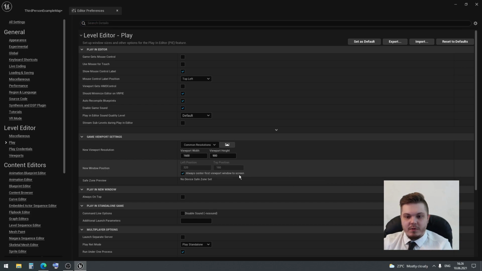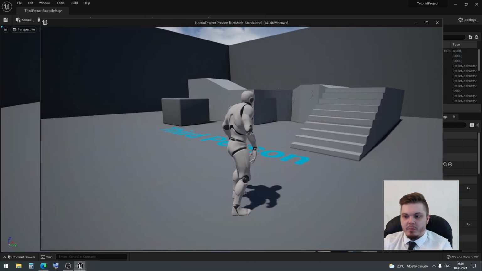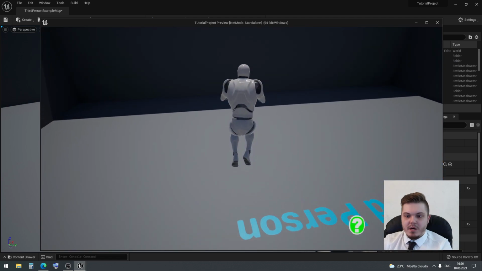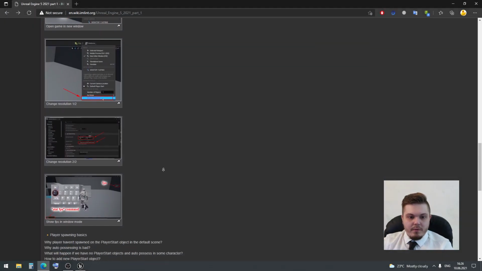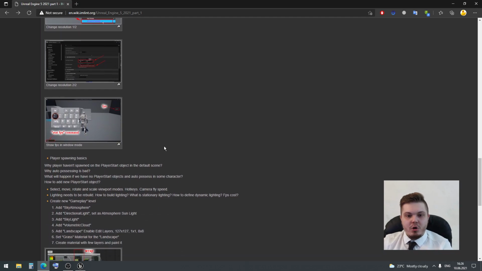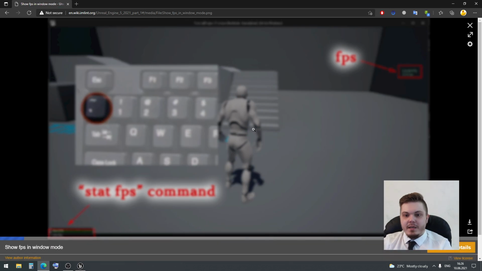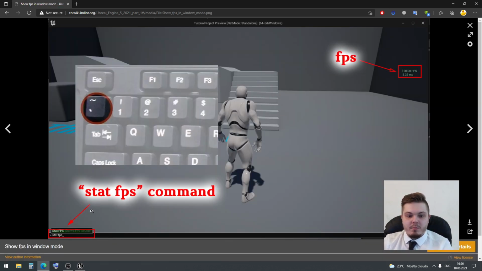Always center first viewport. I want to open this new window always in the center of my screen. I press play, and it looks much better. Great. Then I want to show you how to show FPS in the windowed mode.